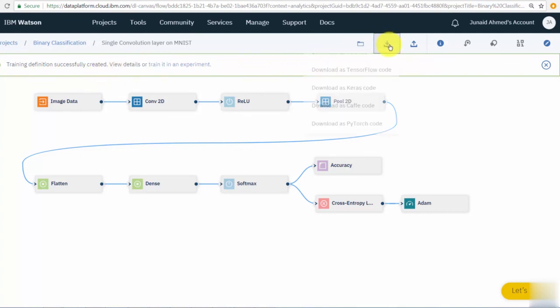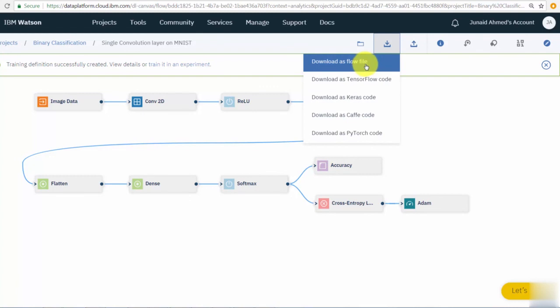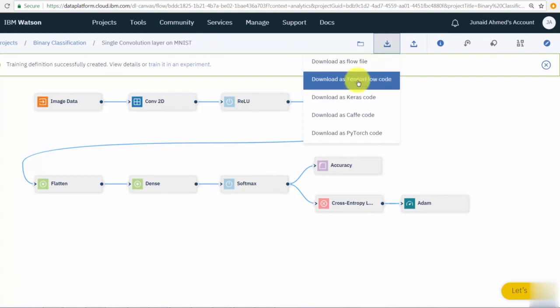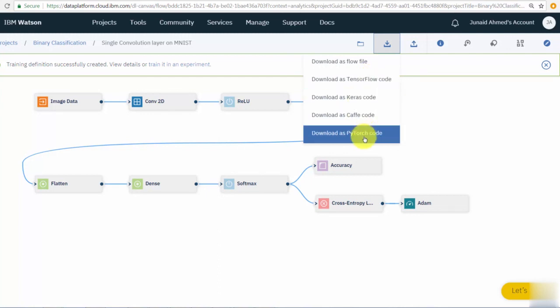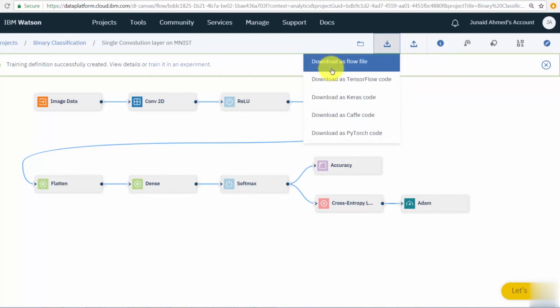Now you can download this as a flow file to be used later, or you can download this as a TensorFlow code, which you can obviously use with TensorFlow, Keras, Caffe, and PyTorch. So this is pretty cool. As you can see, the reusable code and reusable flow files. All right, perfect. So now this is complete.